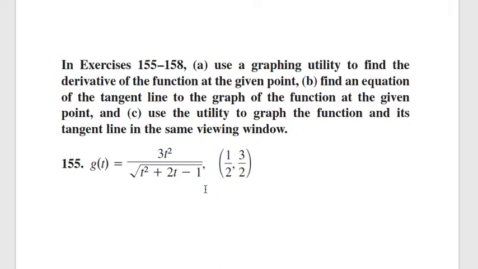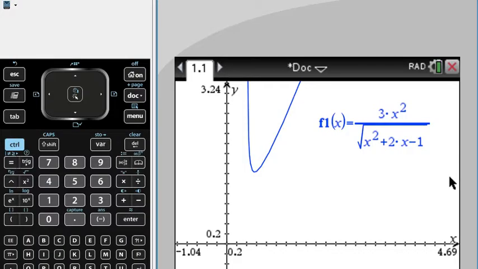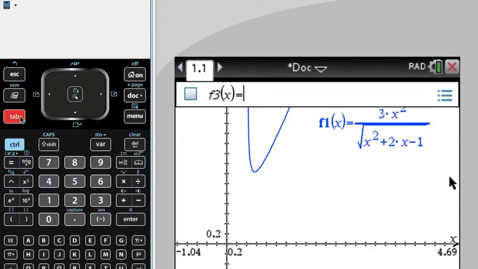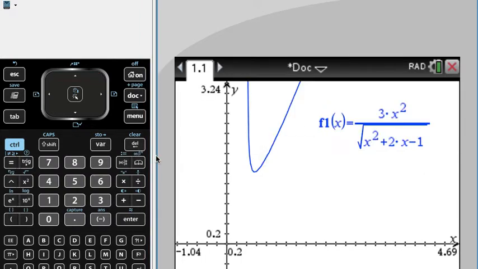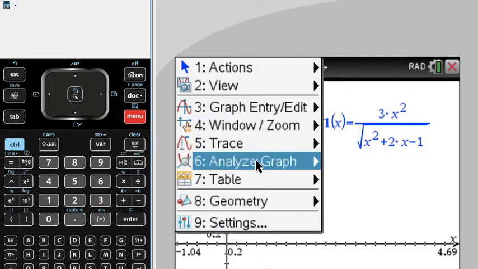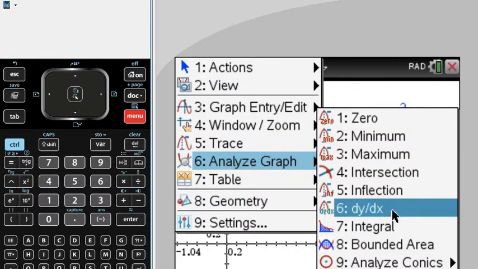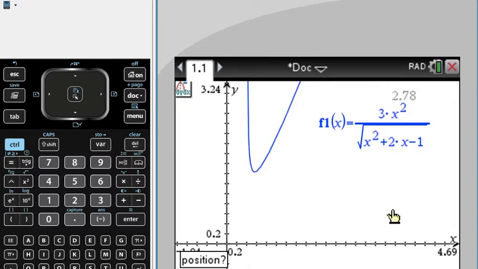We could, of course, find the derivative, but here we do it with the calculator. So let's see how that works. What I do is I go to menu. So first of all, I already typed it in, but you have function 1. Then you go to menu, analyze graph, derivative, dy dx, and you want to find the derivative at the point 0.5. So here it is. I type 0.5, enter, and I get the slope of -3.